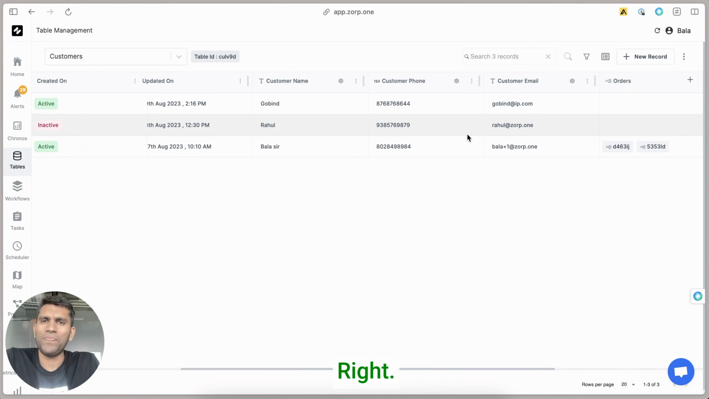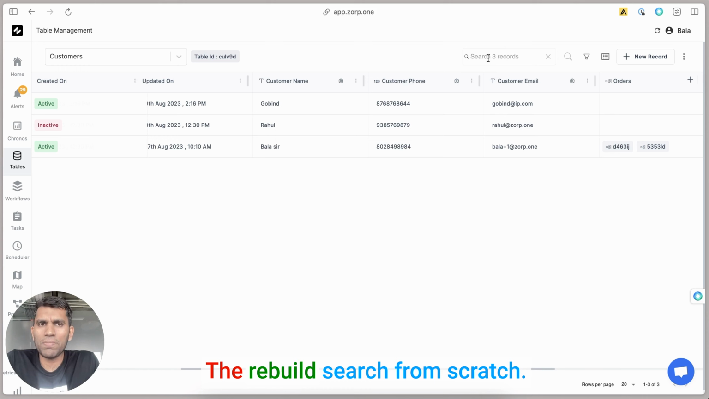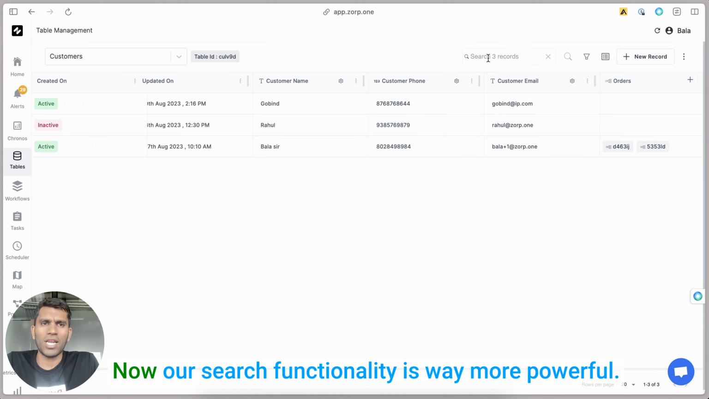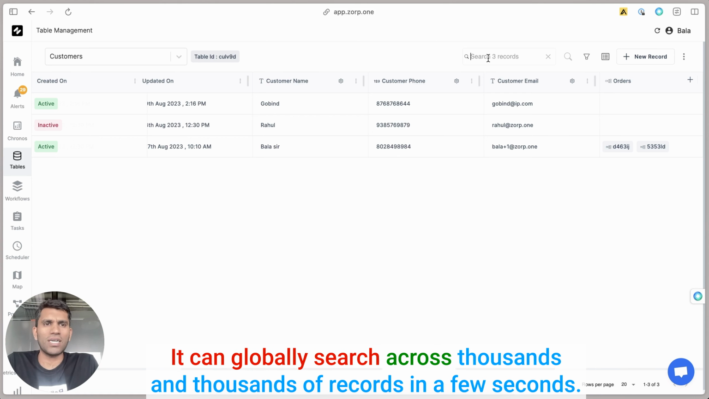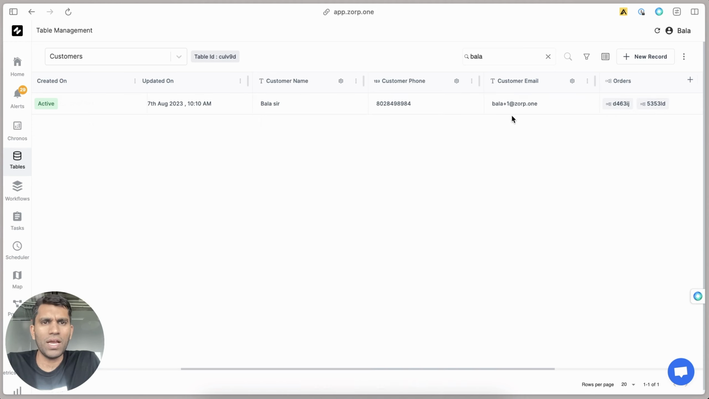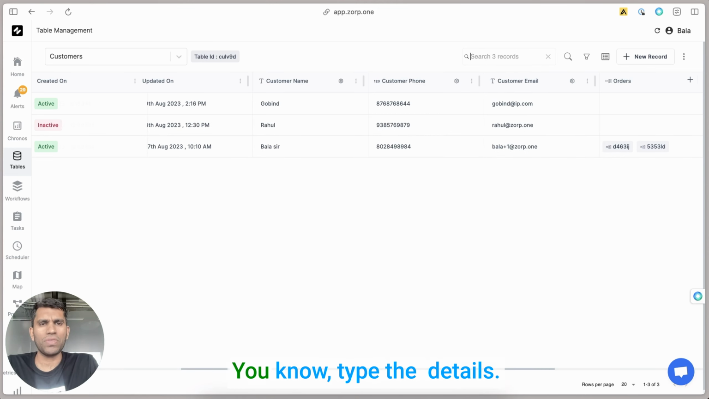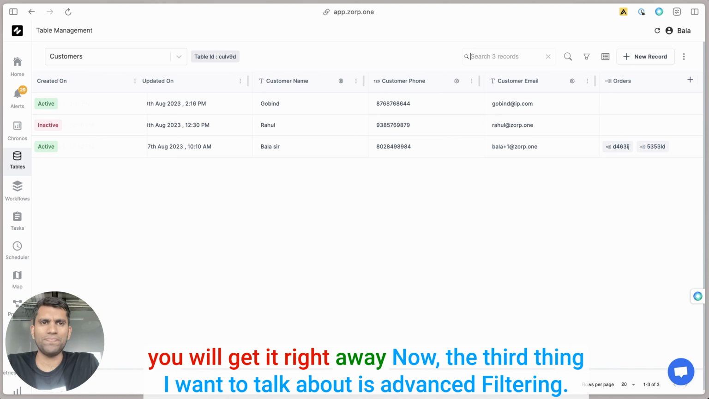Pretty neat, right? The second thing I want to talk about is our global search. We have rebuilt search from scratch. Now our search functionality is way more powerful. It can globally search across thousands and thousands of records in a few seconds. So let's get started. We'll probably say Bala, and you'll immediately see the record. You will see all the active records. Pretty much whatever you want, just go ahead, type the details and you'll get it right away.